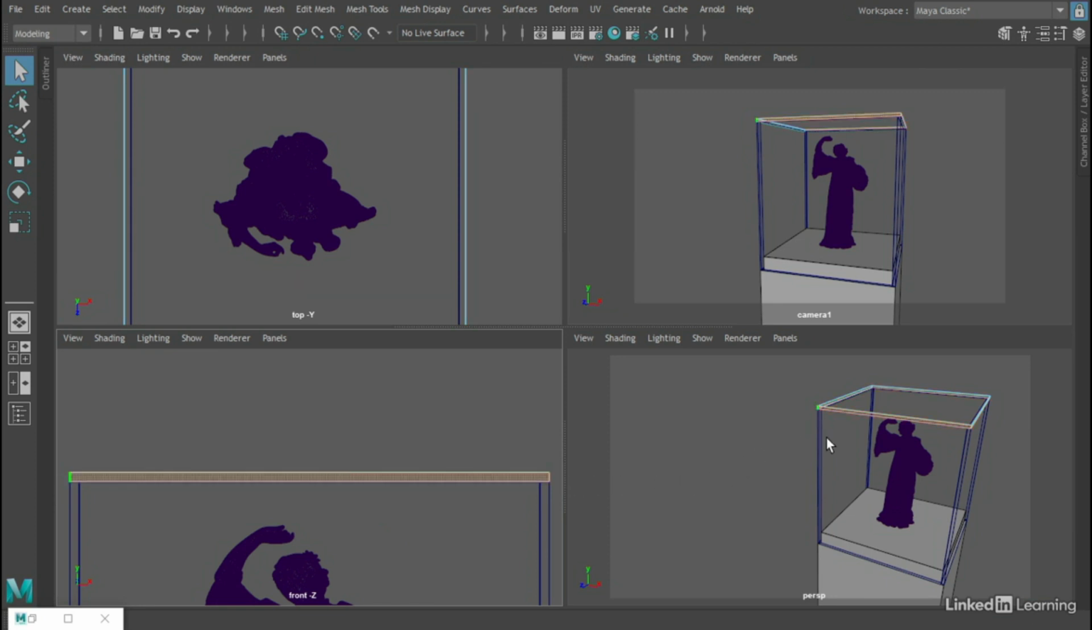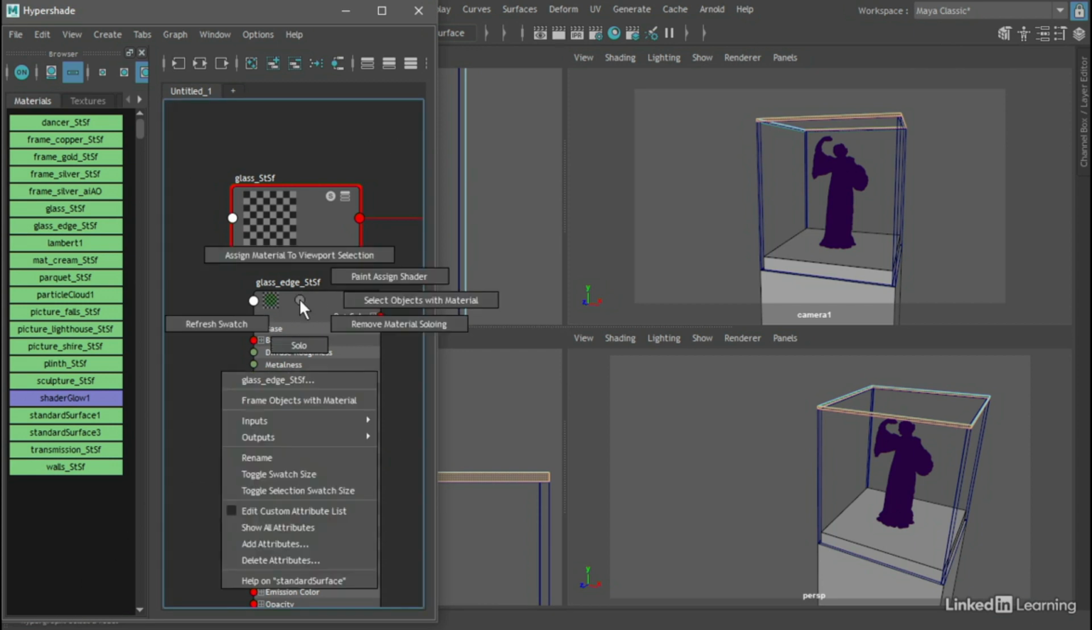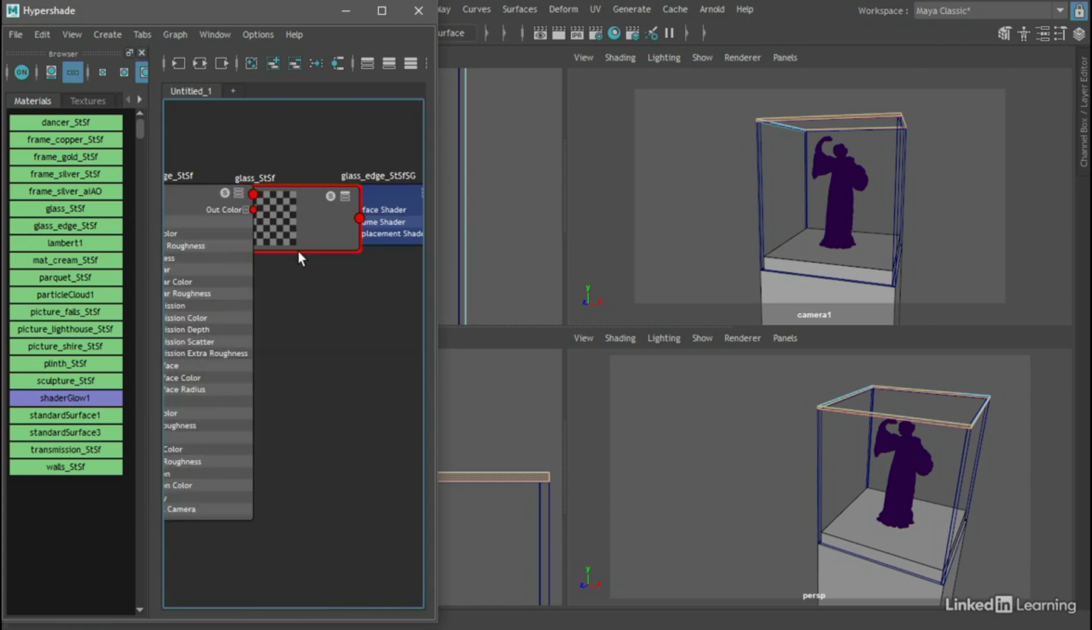And we can check that in the perspective or camera view. It looks like we've selected what we want. And with that selection made, go back to the Hypershade, right-click near the top of Glass Edge STSF, and from the marking menu, choose Assign Material to Viewport Selection.